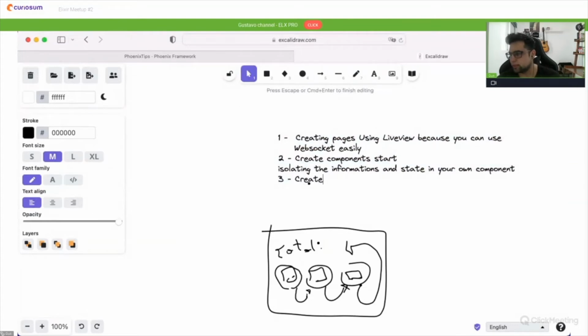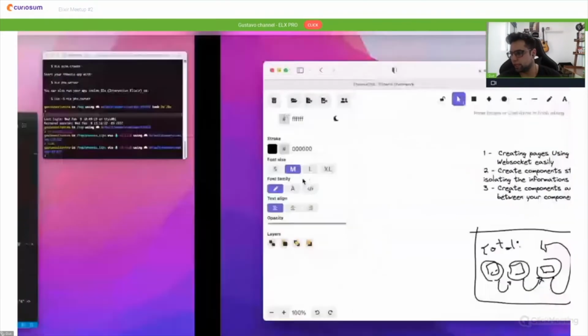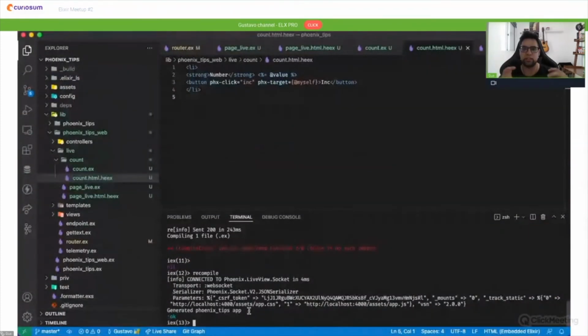create components and start thinking about the communication between your component and your page. And I came across with that and explained to you, if you think that your process ID and your page is a big map, and then you create a communication between your big map, which is your page, and the smaller maps is your component.